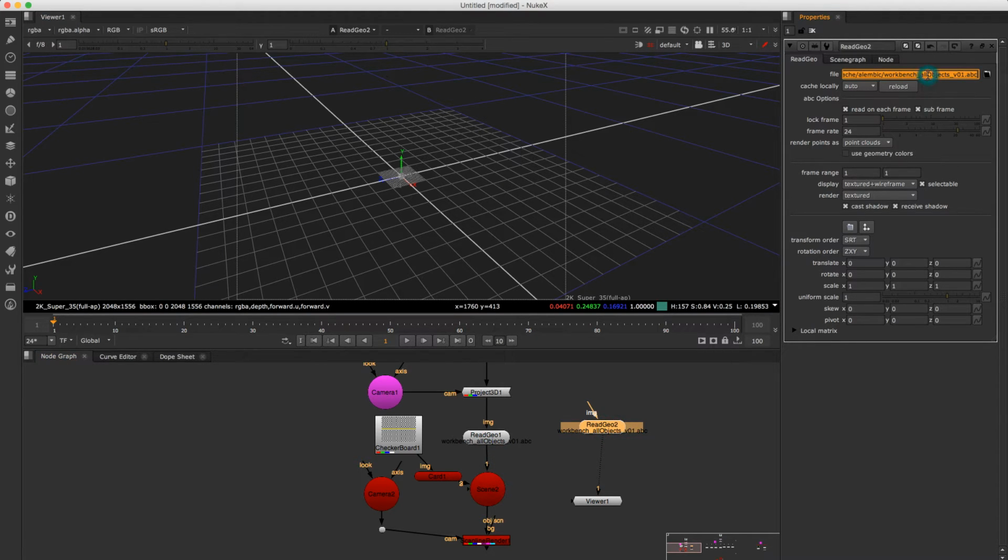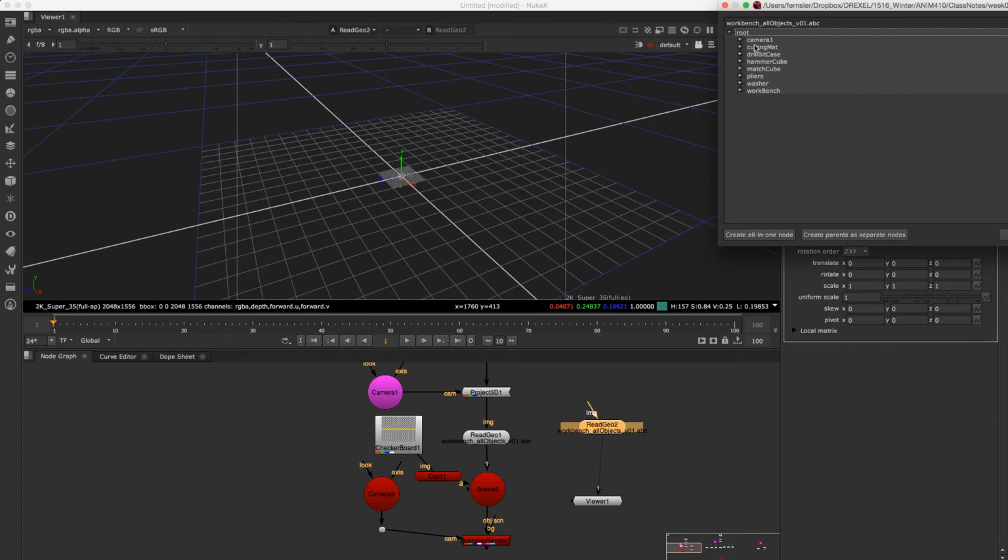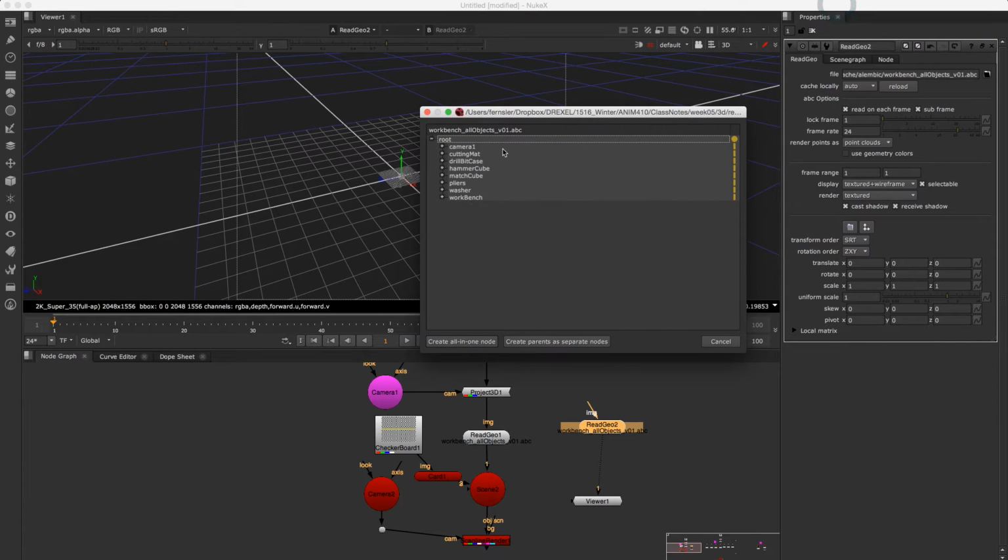Let me paste this in. Once you load in a read geo, you'll see that you get everything from your scene loaded in, including your camera. And that's how this one is loaded. I've turned off the camera by just unclicking this one little section here. And we can turn everything off. We can turn on just one thing. For example, if I just wanted the pliers, I could just turn those on, all right?